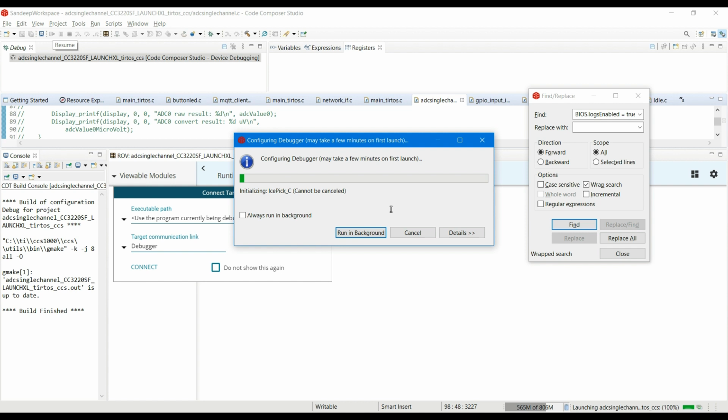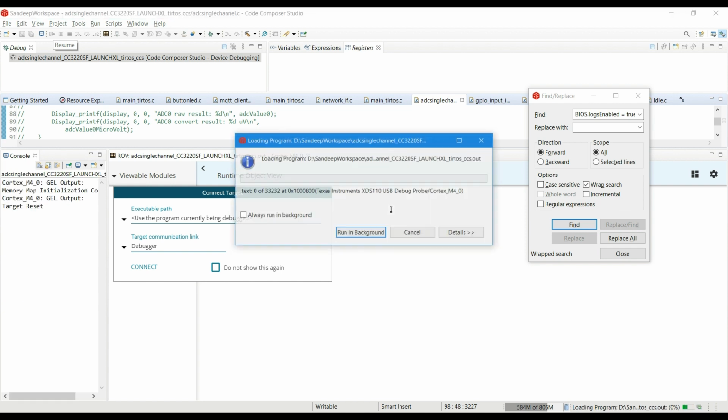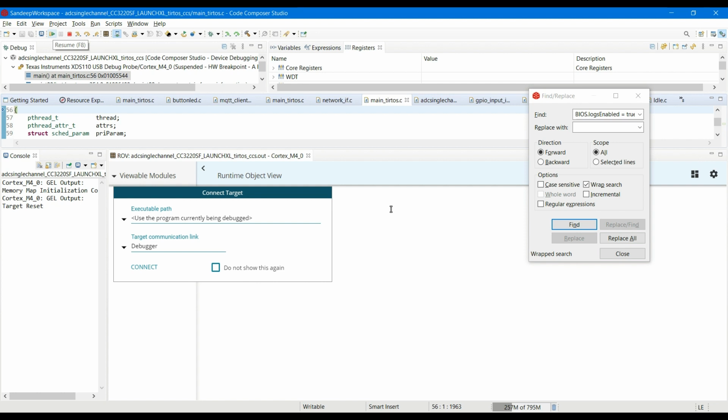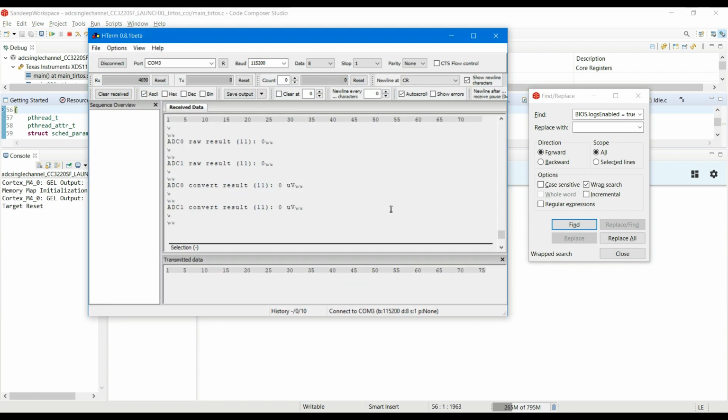It will take some time to rebuild if you're doing it for the first time, but since I have already rebuilt it once before, it's not taking much time. Now, as before, we will connect the UART. My UART for the XDS LaunchPad exists on COM3, but if you're using a separate OS, you might have a separate COM port number, so please find it out.